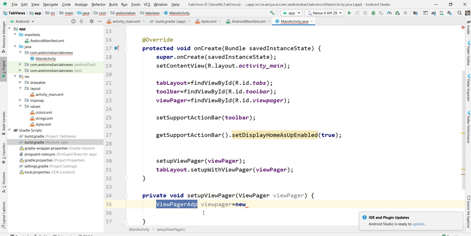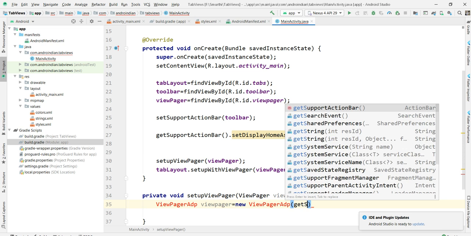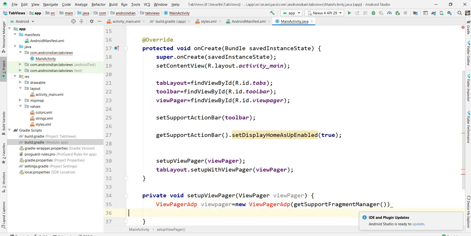I'm just defining this in the normal way, view pager ADB, like this. But here this one should be with getSupportFragmentManager. So we need to define getSupportFragmentManager here, which means this can be enabled by the fragment. Because of that, we are enabling this with the fragment case. So now we have defined this as a fragment case.